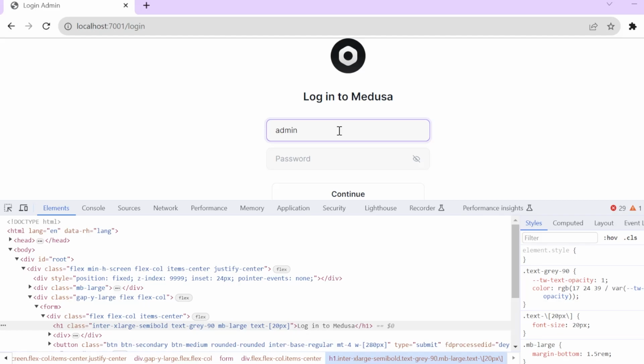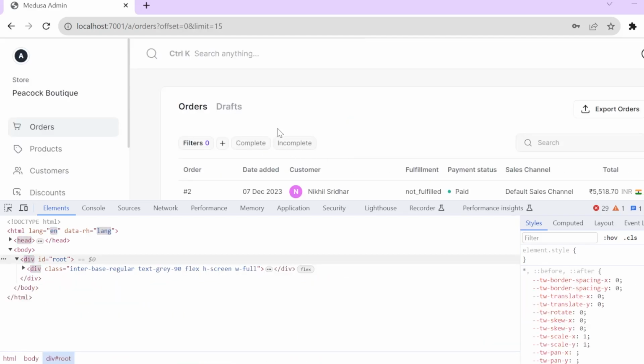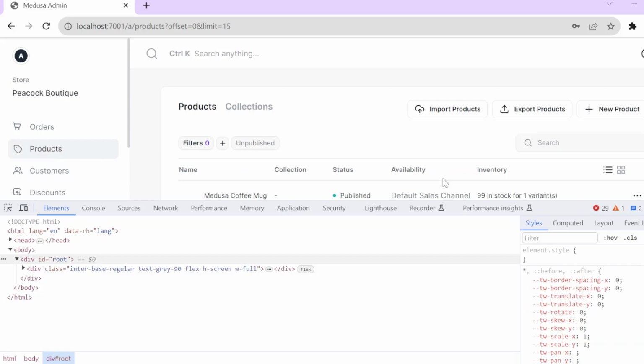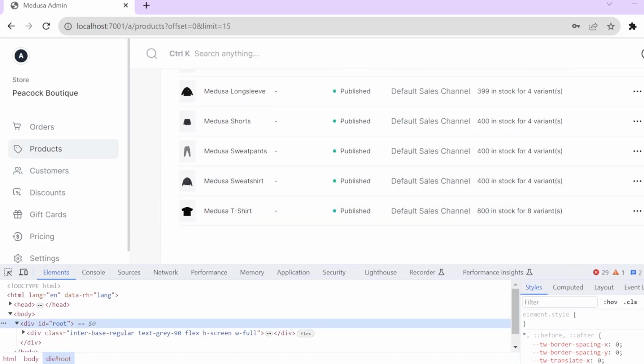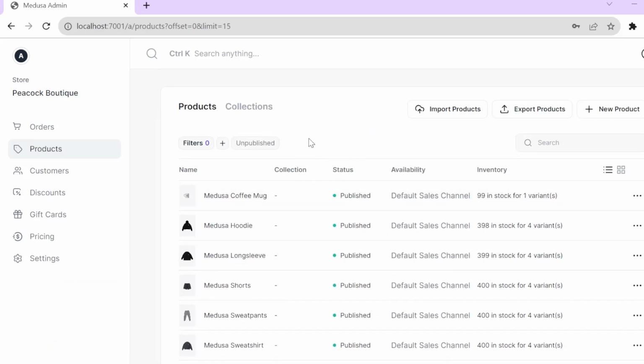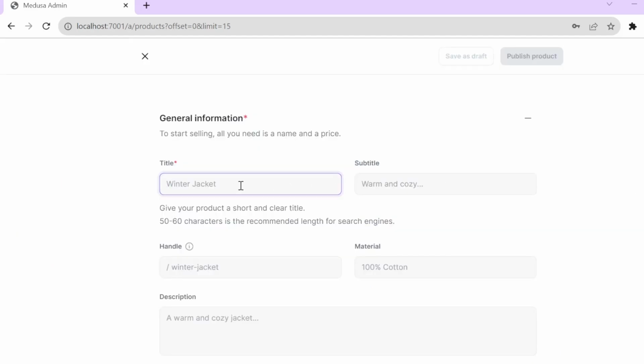So let me log into the admin panel just now. Like we stopped in the previous video, today we'll see how you can add a product to your store. So let's go to new product. And here let us type something like white jacket.